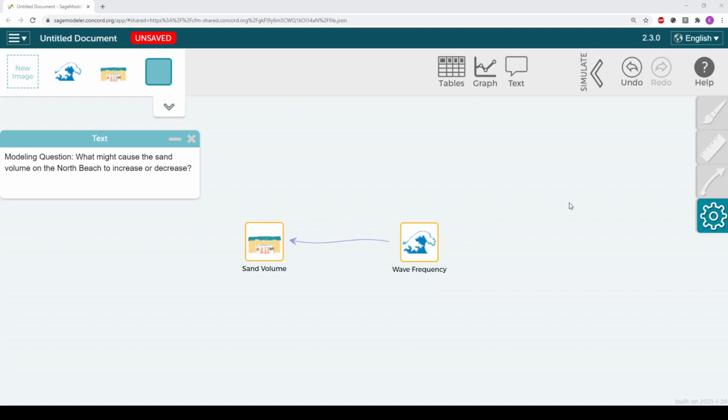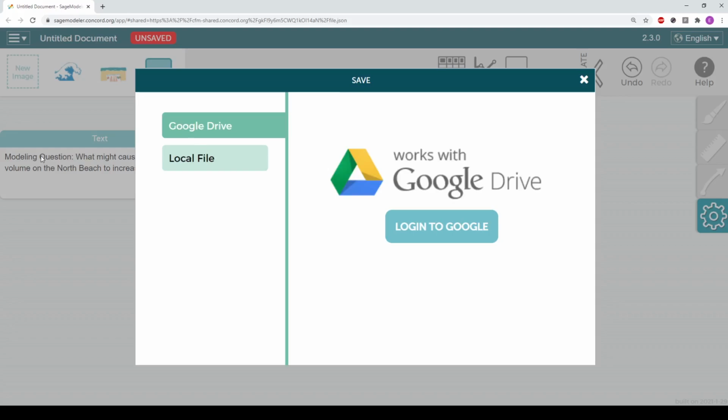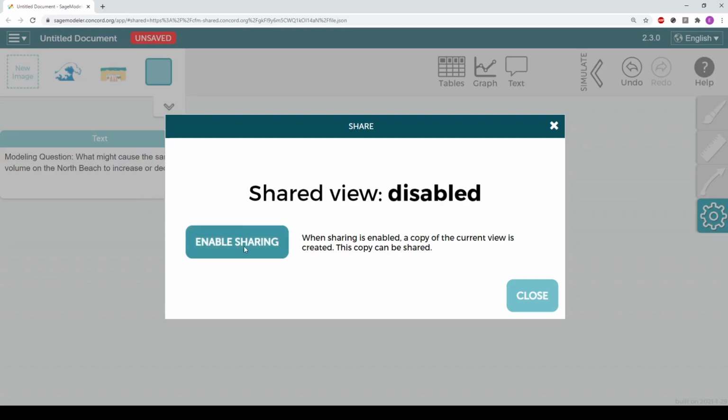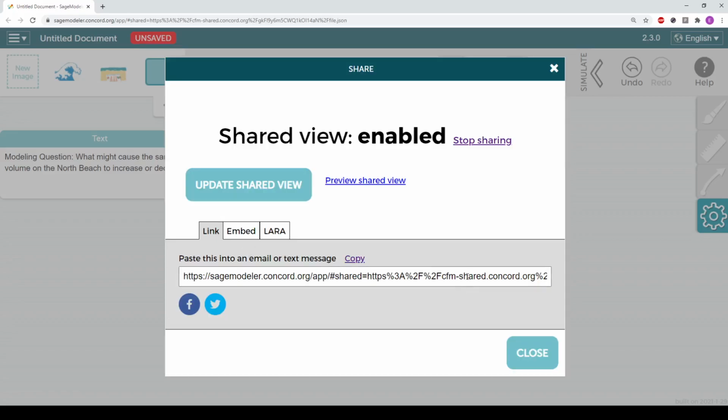Finally, the last thing you'll want to know is how to save your model. To do that, you can click on the upper left-hand corner where the three lines are, and you can click on Save. This will ask you to save your model as a file in Google Drive, or you can save it as a local file onto your desktop. Alternatively, you can go over to Share, click on Get Link to Shared View, enable sharing, and then once this generates a link, you can share the link that is provided here with whoever you want to share it with.